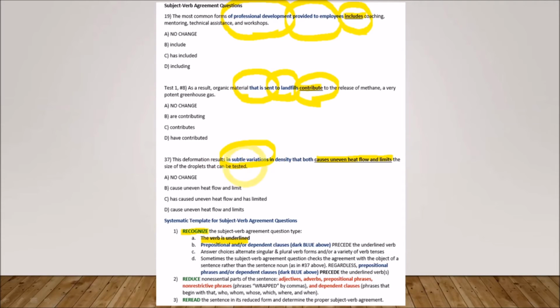In subtle variations and in density are the double prepositions that precede our verb causes. So we clearly see that there's some form of either a prepositional or a dependent clause that precedes the underlined verb portions in all our subject-verb agreement question types. Lastly, by observing similarities in the answer choices, we can recognize that the choices alternate singular and plural verb forms and/or a variety of verb tenses.